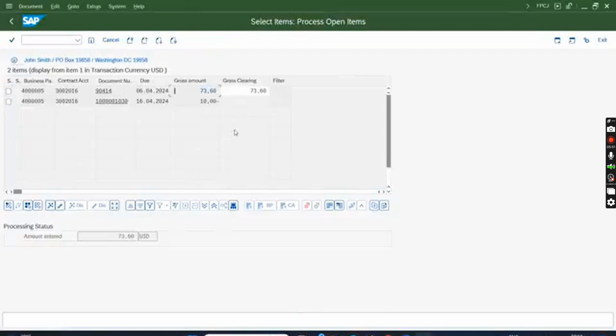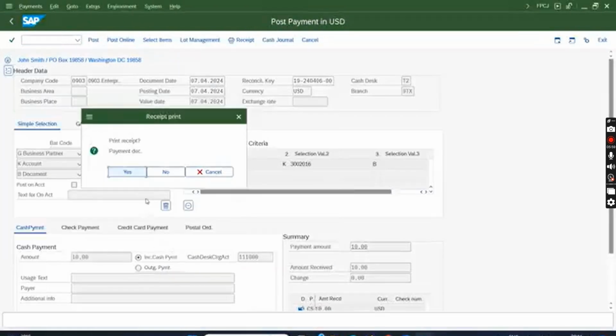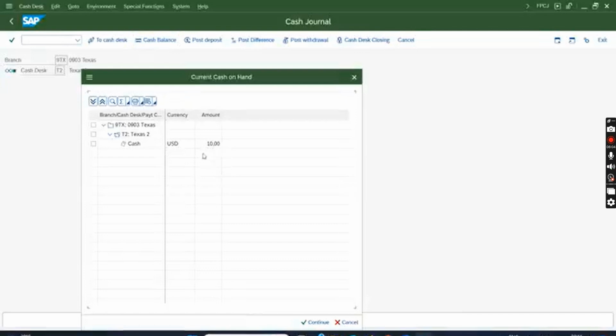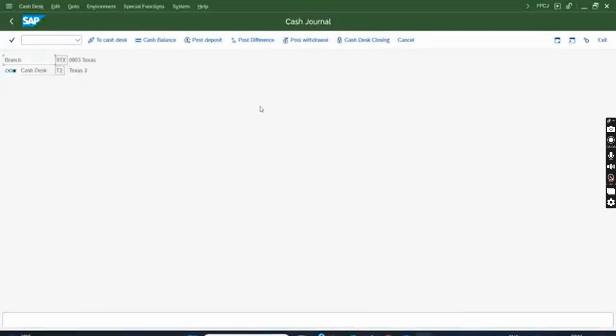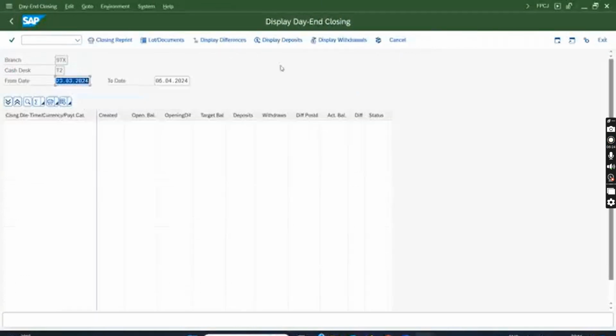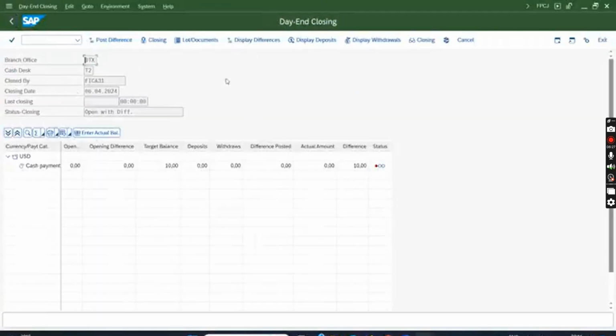So this time I have $73 left. Document posted. Cash channel. My cash balance is 10. I think I have shown on every batch I showed with difference only. Without difference, post cash desk closing. Currently I have difference. Closing display difference is deposit. How do I do closing without difference?